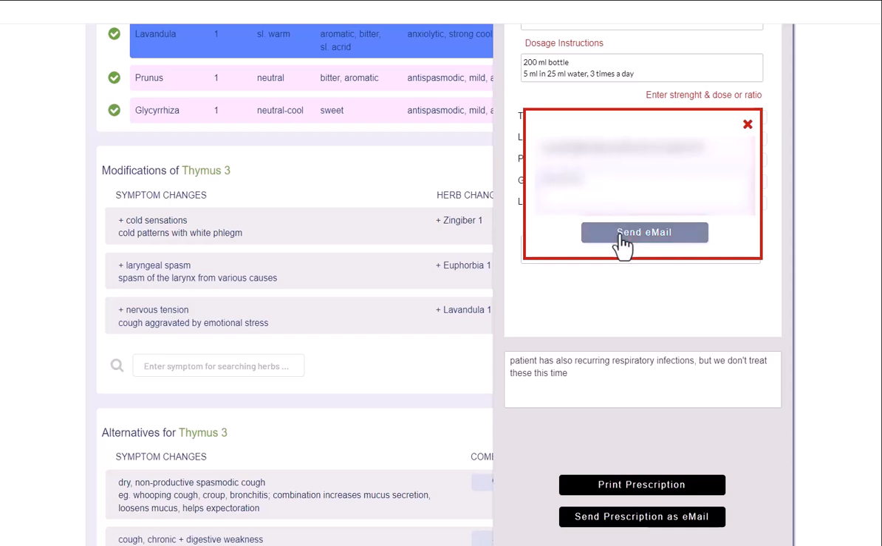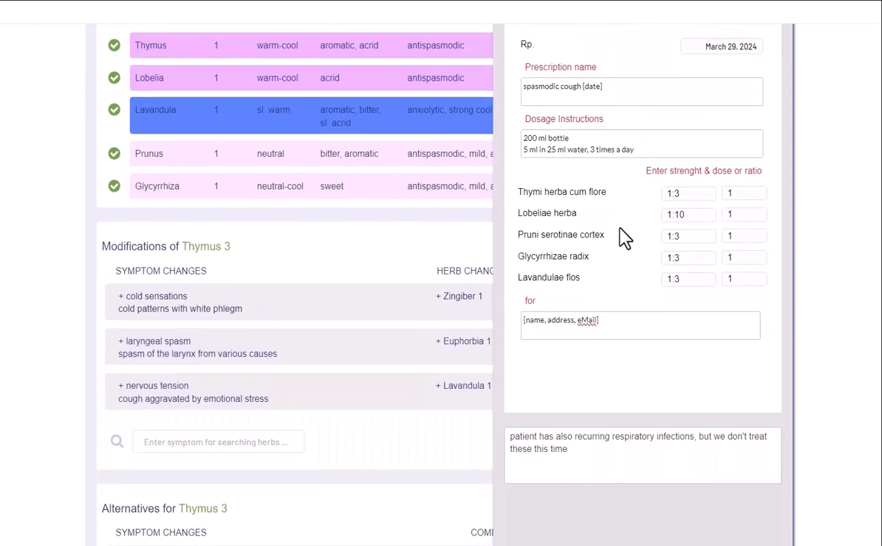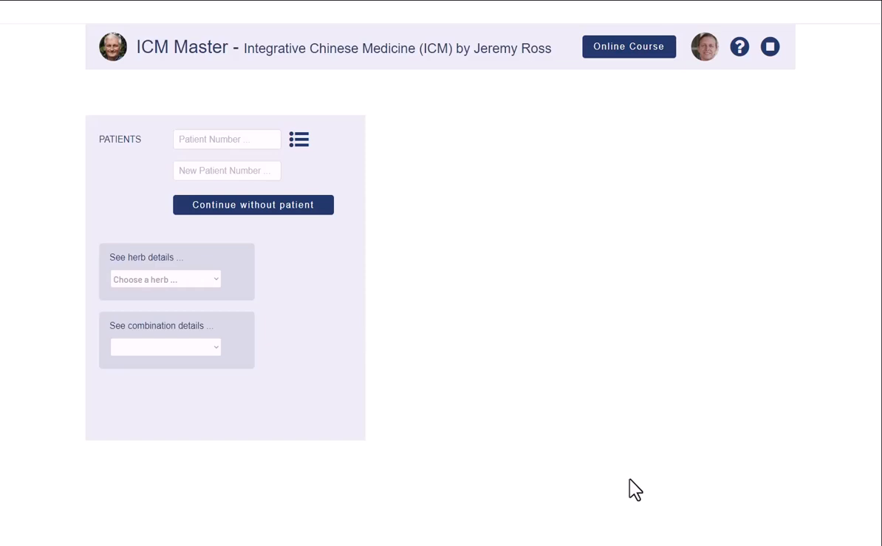You send the email by clicking on the Send Email button. When you want to send the prescription and the message also to the patient, click the Send Prescription as Email button again and follow the instructions again. You close the session by clicking on the Go to the Next Patient button. All the information in this session will be saved and can be seen in the further course of treatment.